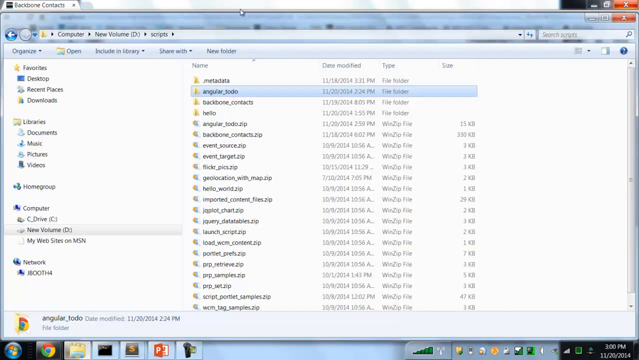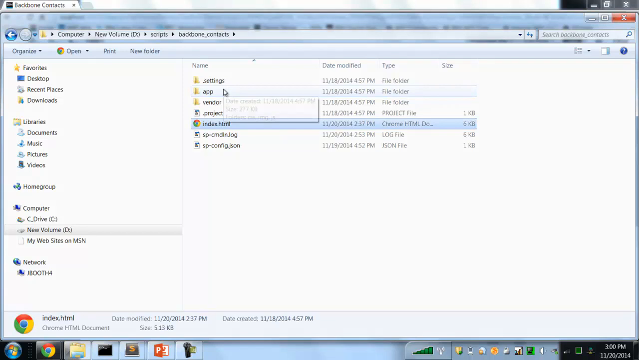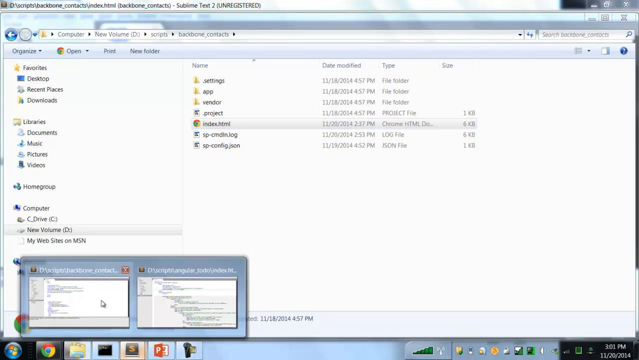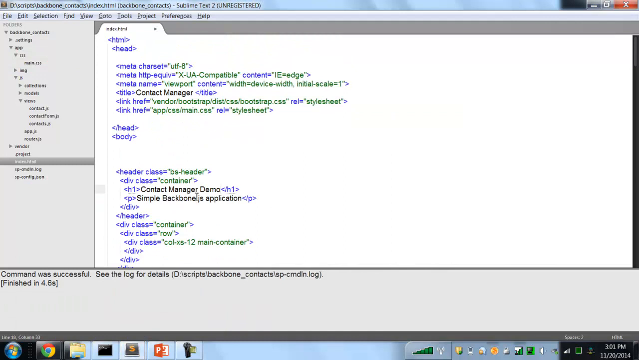Let's look at this application out on my file system. Again, it consists of an index.html and a number of other files, JavaScript, CSS, image files, and so forth. Now let me bring it up in the Sublime text editor. And I'll make a change here. I'll change the title here from Contact Manager Demo to Contact Manager Sample.